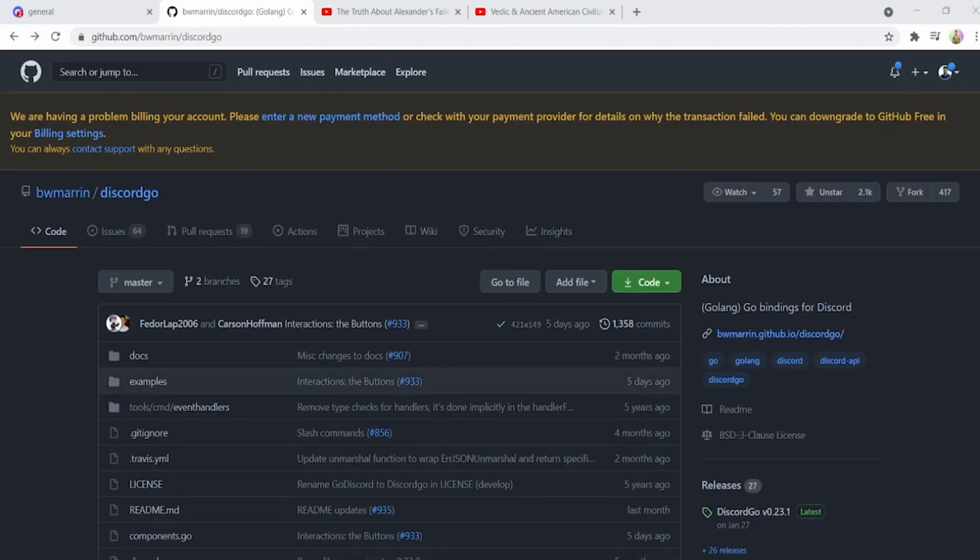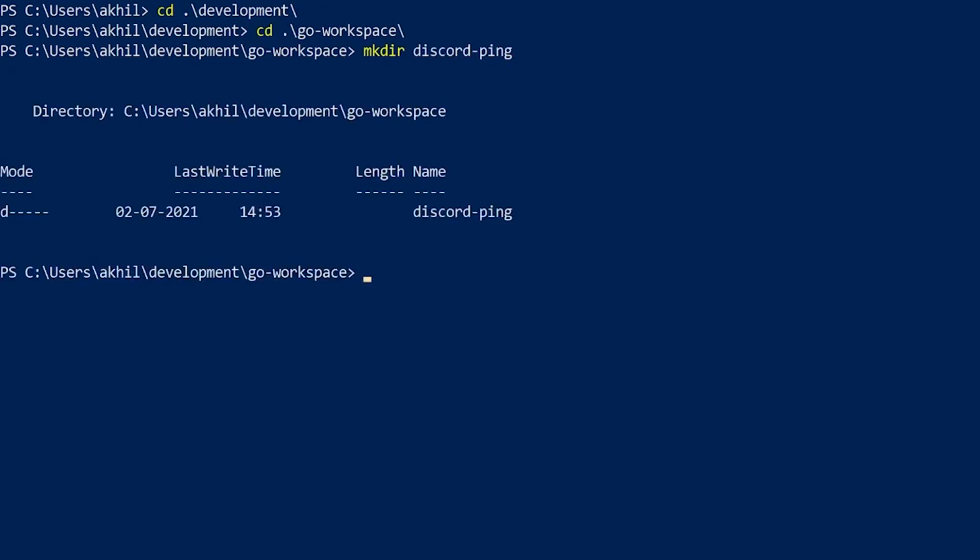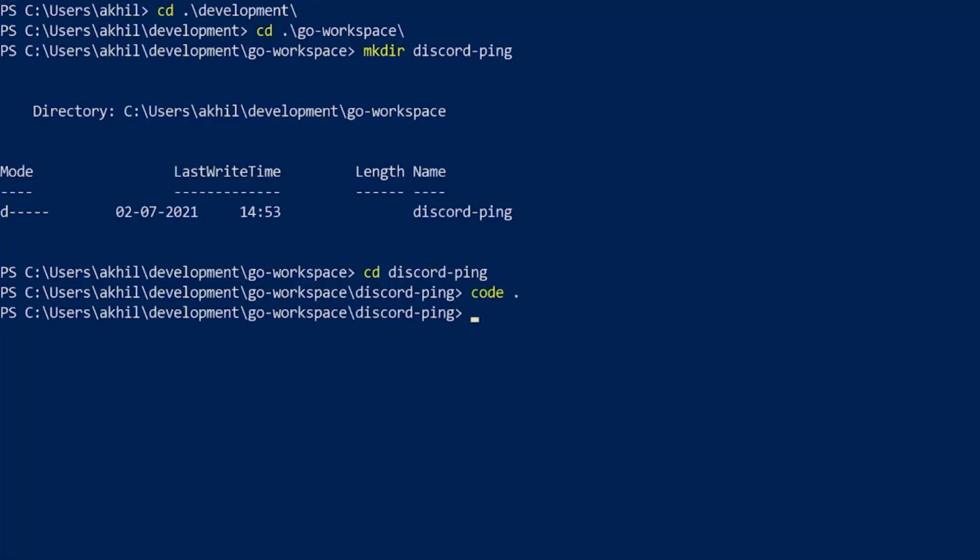Now I'll take you back to my PowerShell. So now we're in our PowerShell, and we're going to go inside the folder where I keep most of my Go code. And here we're going to create a directory called discord-ping. So we'll cd inside this discord-ping, and we're going to open up our project in VS Code. You could be using any other code editor, it doesn't matter. Also, these PowerShell commands are the same whether you're using Mac or Ubuntu. The commands are going to be the same.